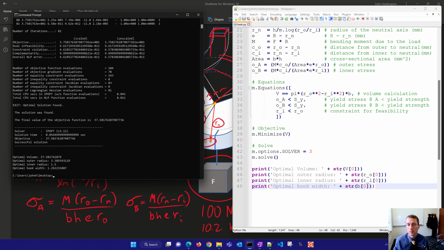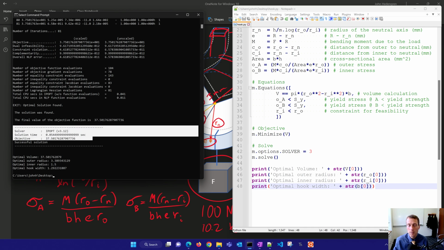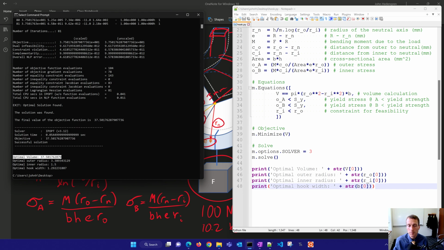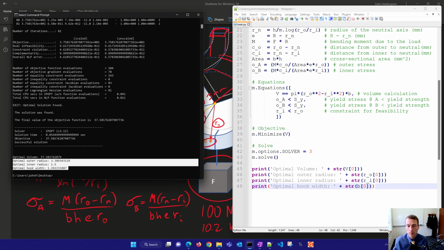Okay, so it solved the optimization problem with the solver ipopt. You can see the solution time. It took about 0.05 of a second, and the objective is 37.5. That's the optimal volume in millimeters cubed for the amount of material needed to design this hook to be able to carry that load without exceeding the yield stress at A and B. And there you can see the inner radius went to the lower bound of 1.5.